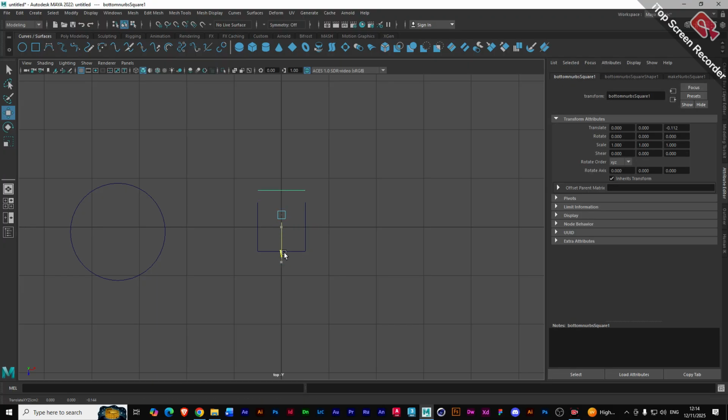The way NURBS squares work is it's not a complete object. It is 4 lines coming together that are not even stitched together. So that's a problem. If you want to generate a surface from this, it will be very, very troublesome unless you find a way to stitch these lines together.